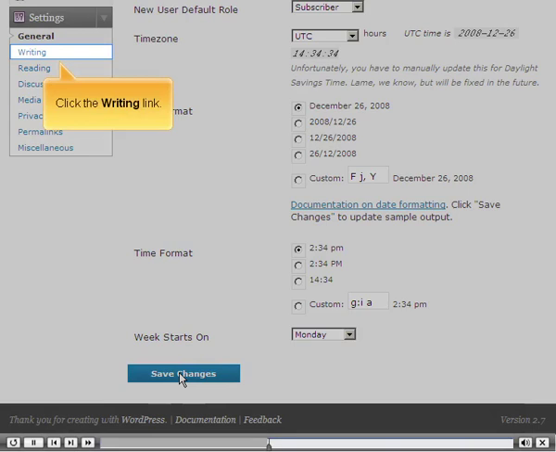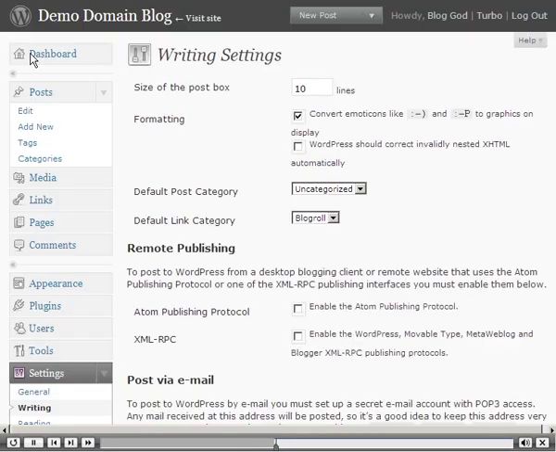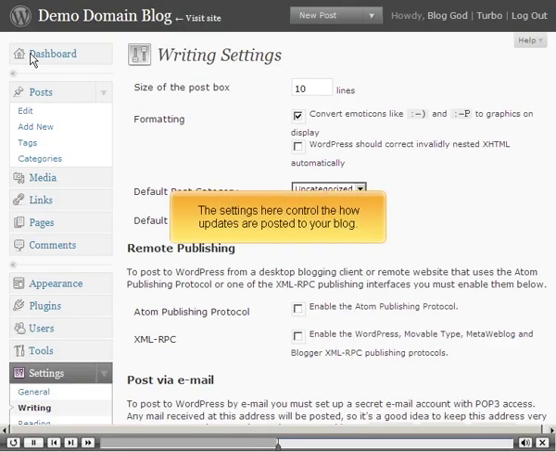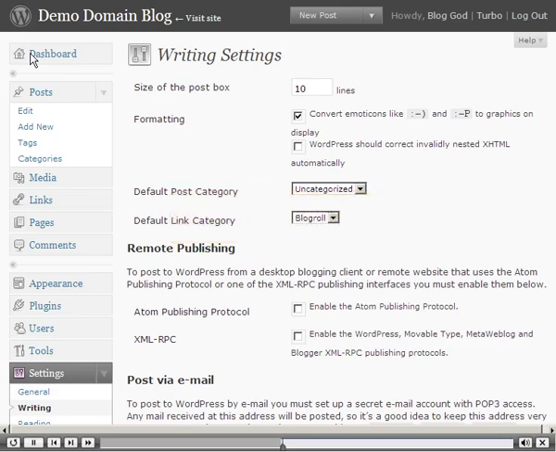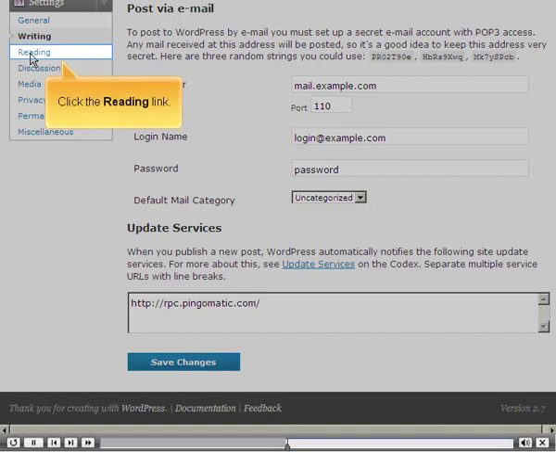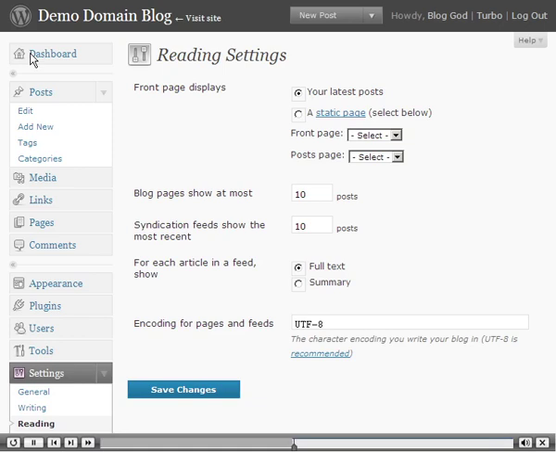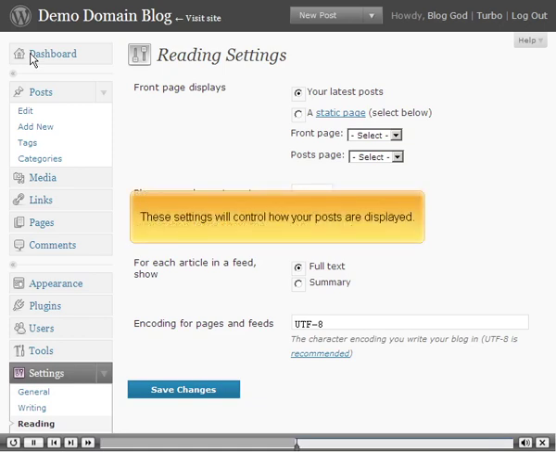Click the Writing link. The settings here control how the updates are posted to your blog. Click the Reading link. These settings will control how your posts are displayed.